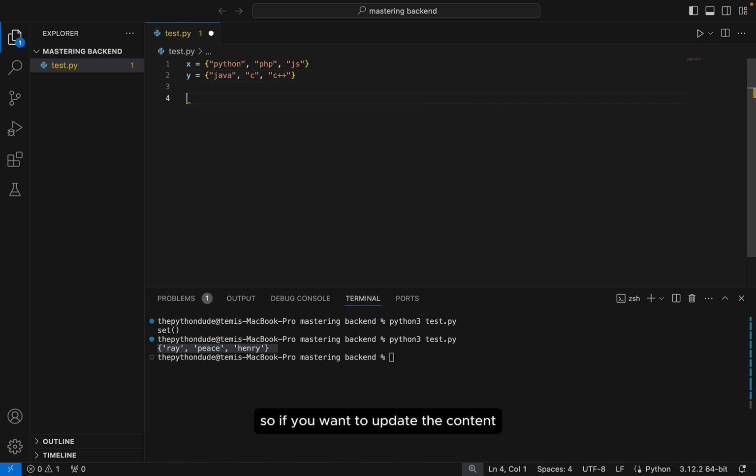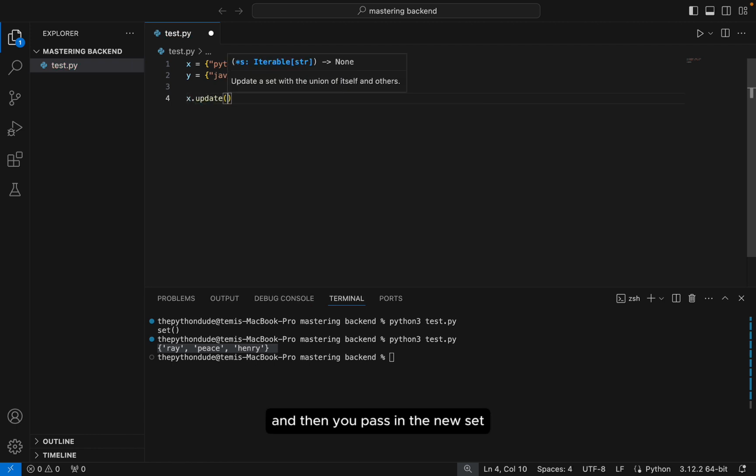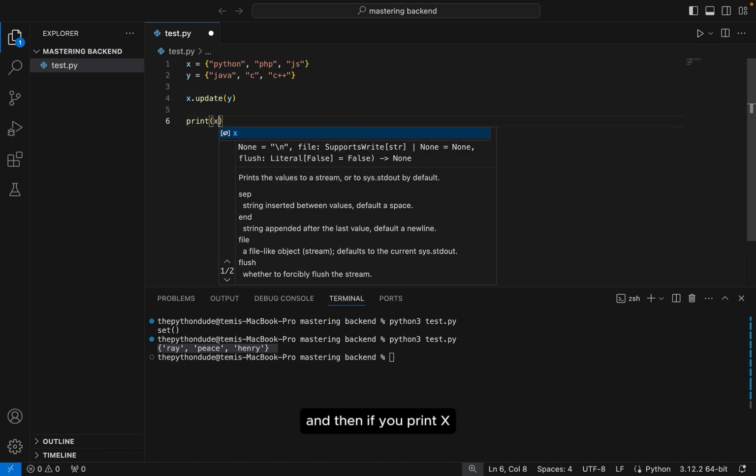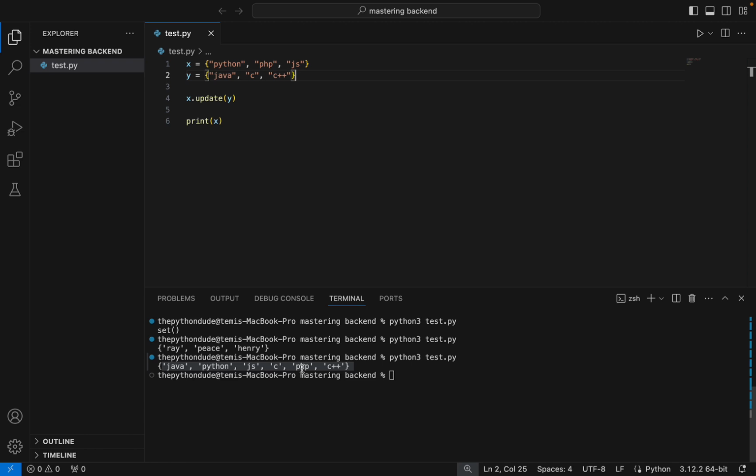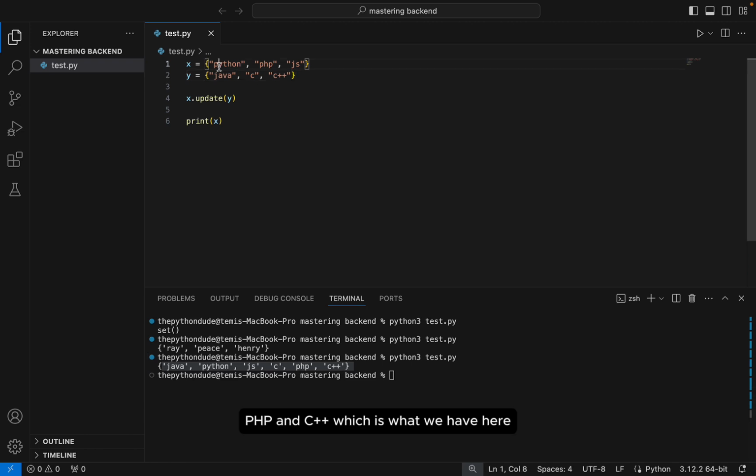So if you want to update the content of set X with the content of set Y using the update method, you call X and then you use the update method and then you pass in the new set you want to update that set with. And then if you print X, you see we have a whole new set with a combination of both sets. So we have Java, Python, JS, C, PHP, and C++, which is what we have here. We have Java here, we have Python here, we have JS, we have C, we have PHP, and we have C++.